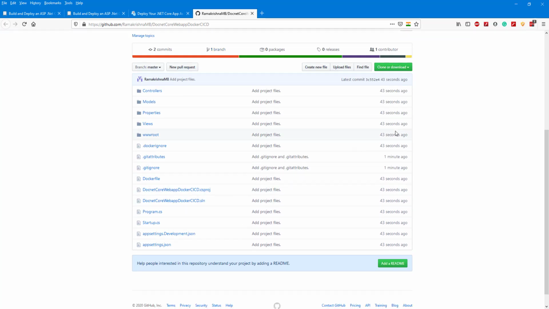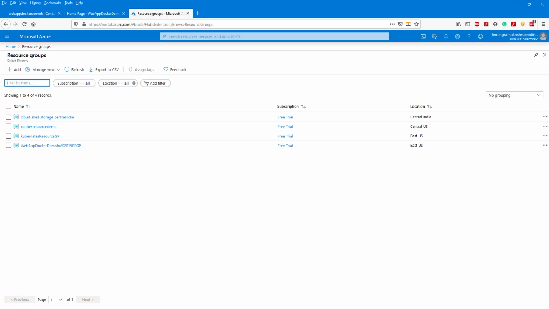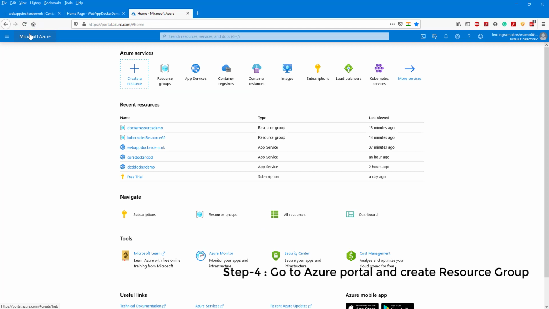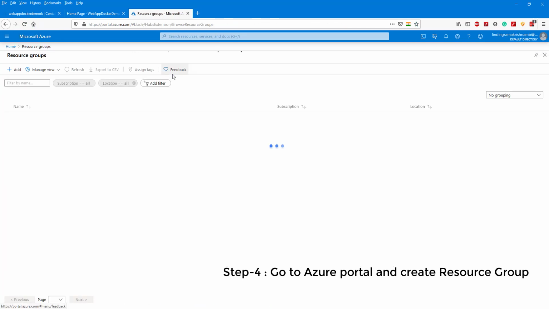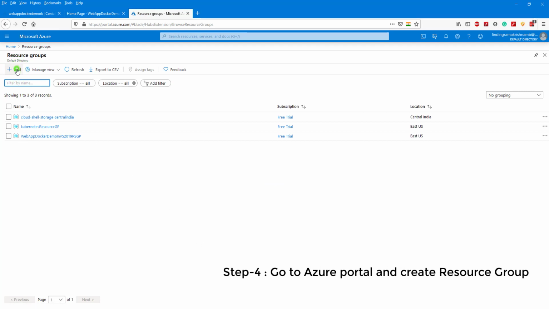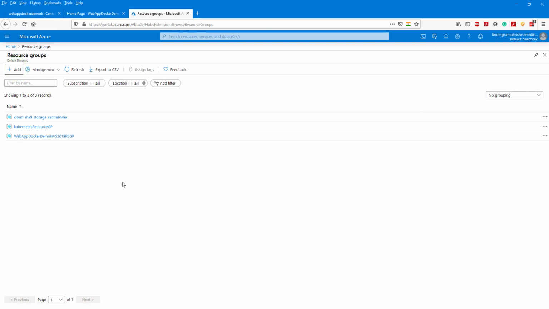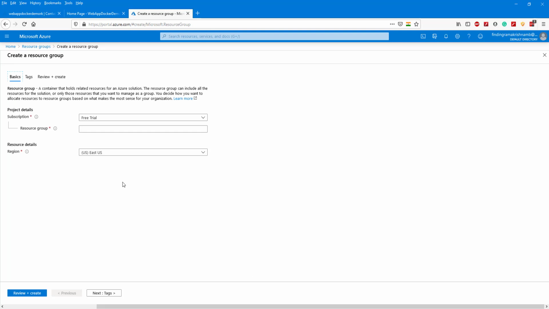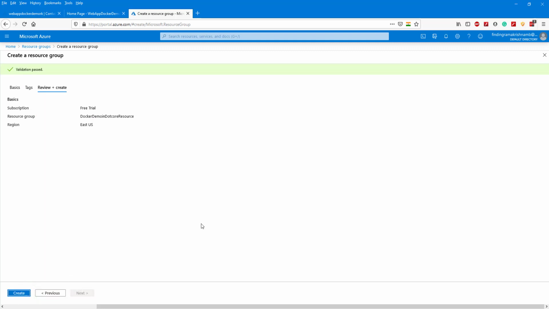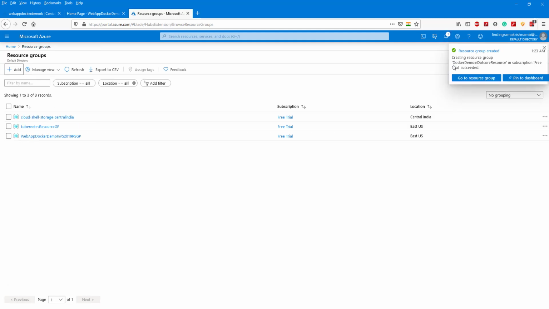So guys, now let us go to the Azure portal and create a resource. Just add a resource, give a proper name, select the region as East US, and create. Yes, our resource is created.